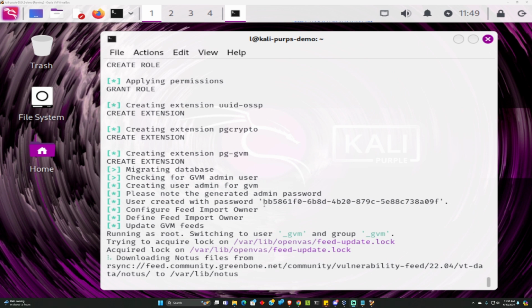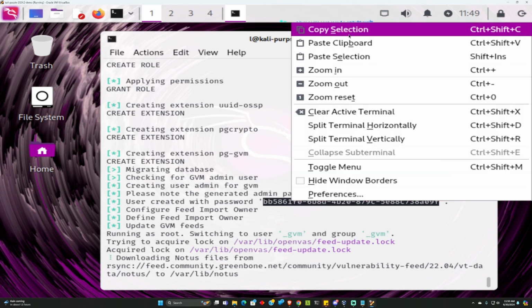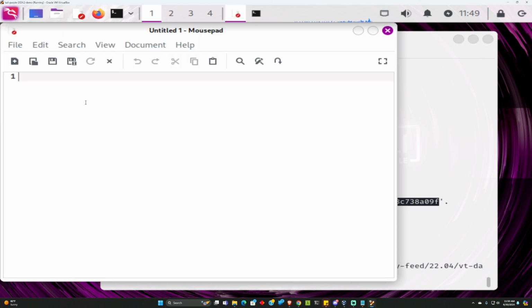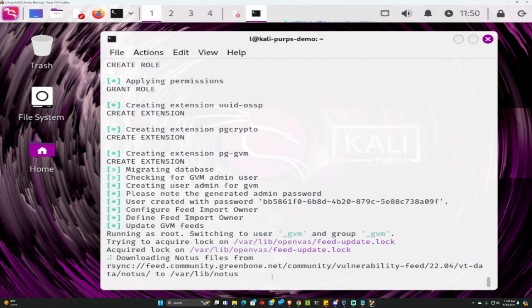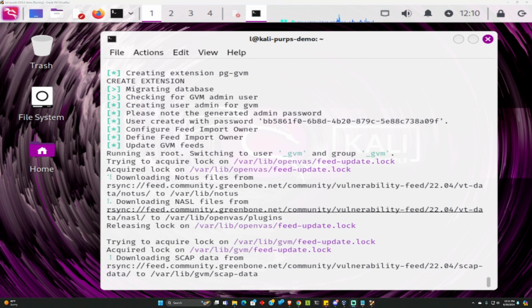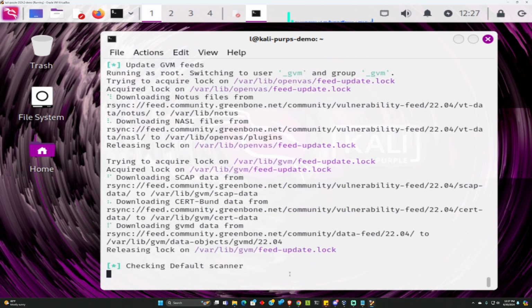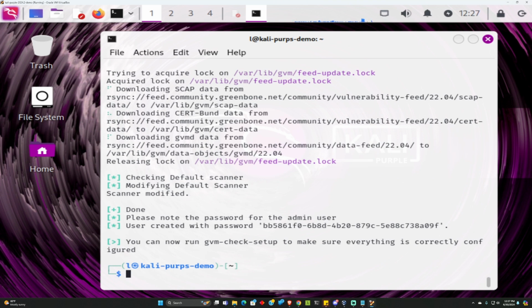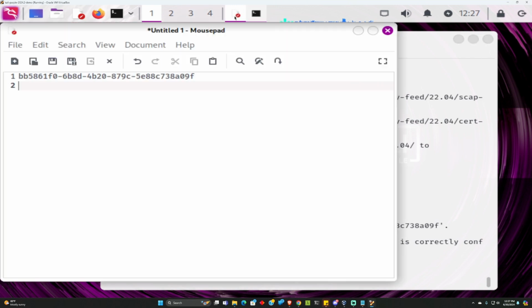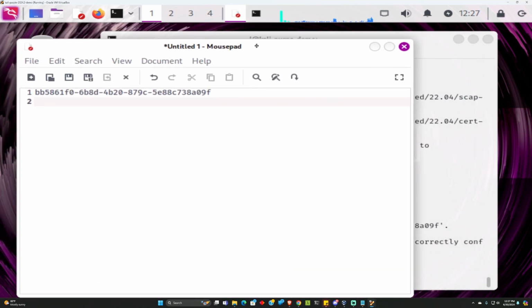All right, so one thing to note is it did generate the admin password. Make sure you save this information here. So I'm going to copy this, and we're going to save it in our notes just so it can be used later when we get to the dashboard. All right, so it looks like the install completed and it generated the password. We can double check that that is correct. Okay, so that looks good.